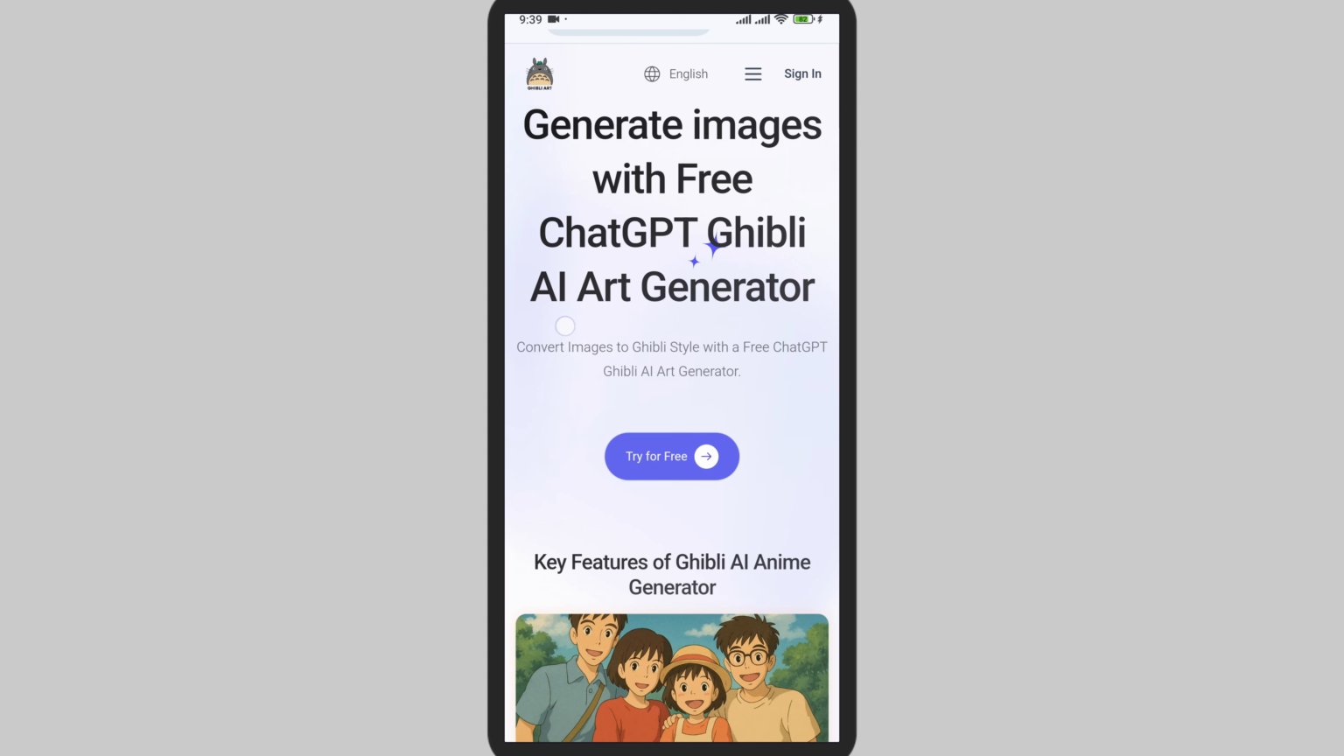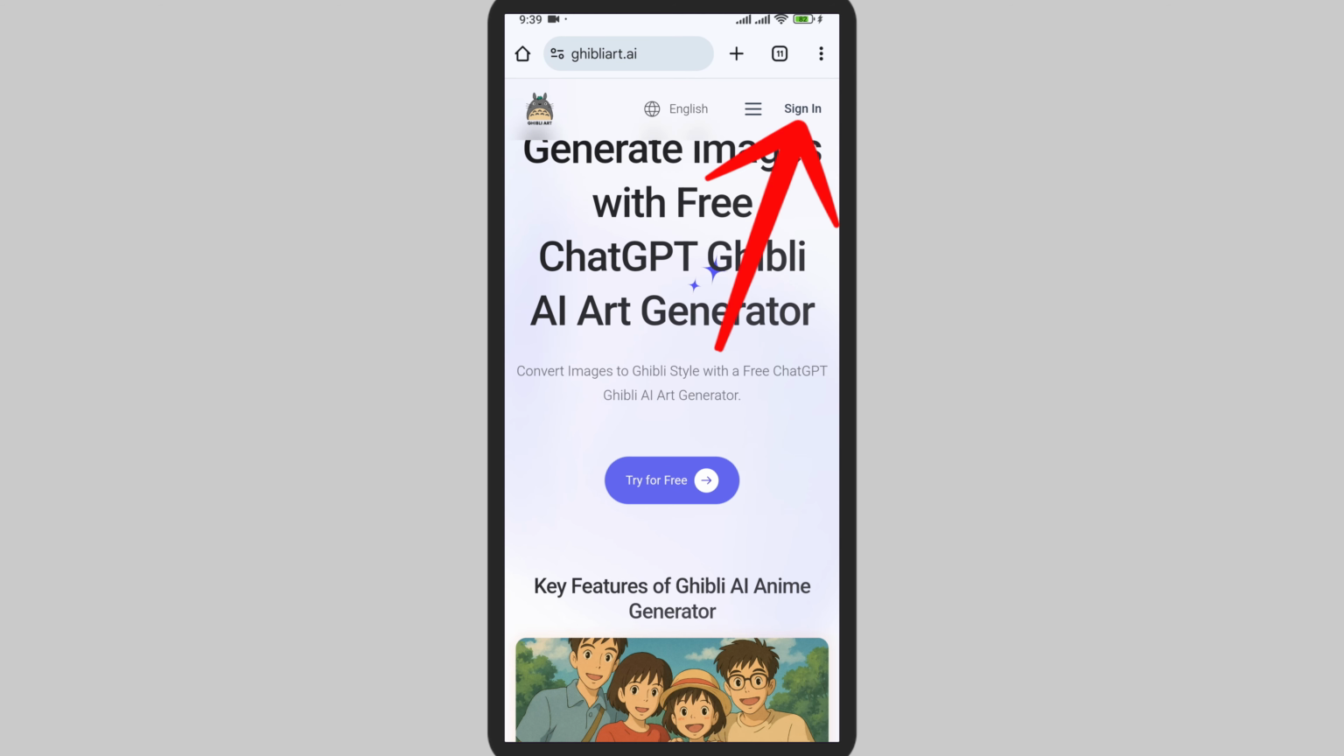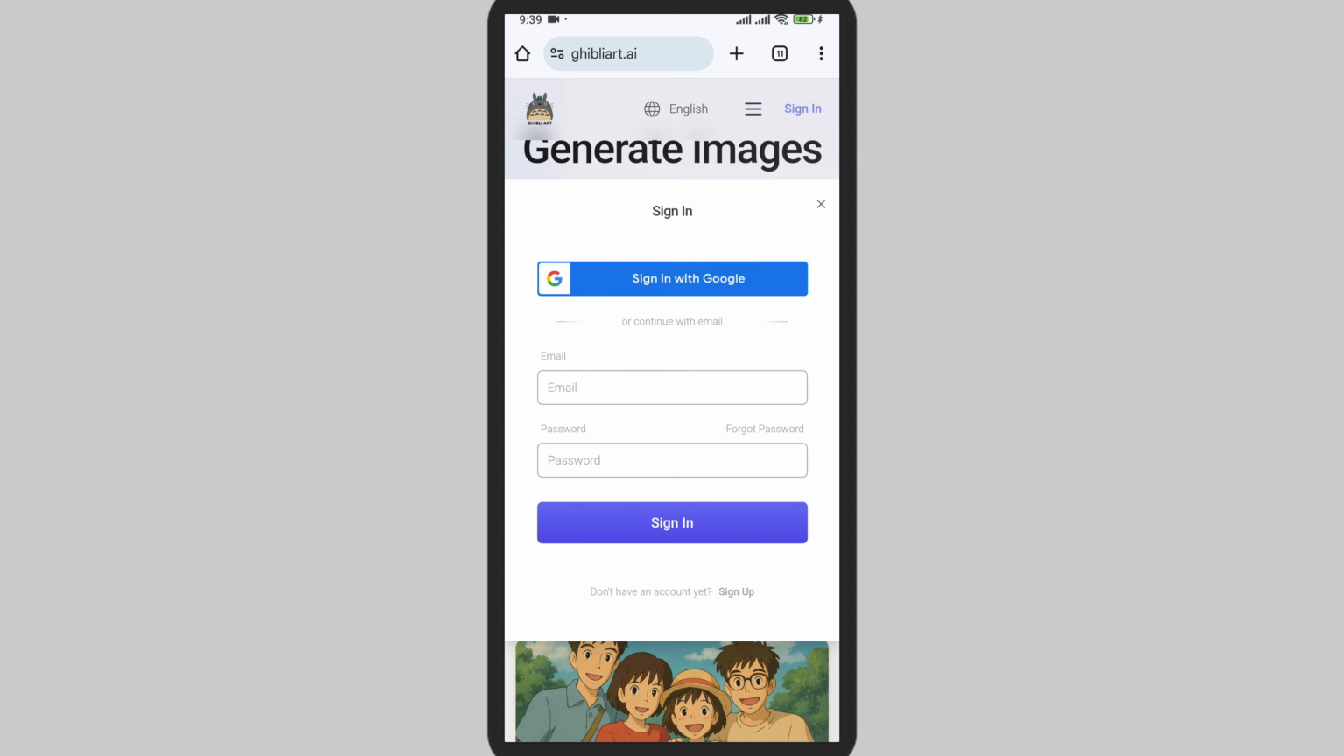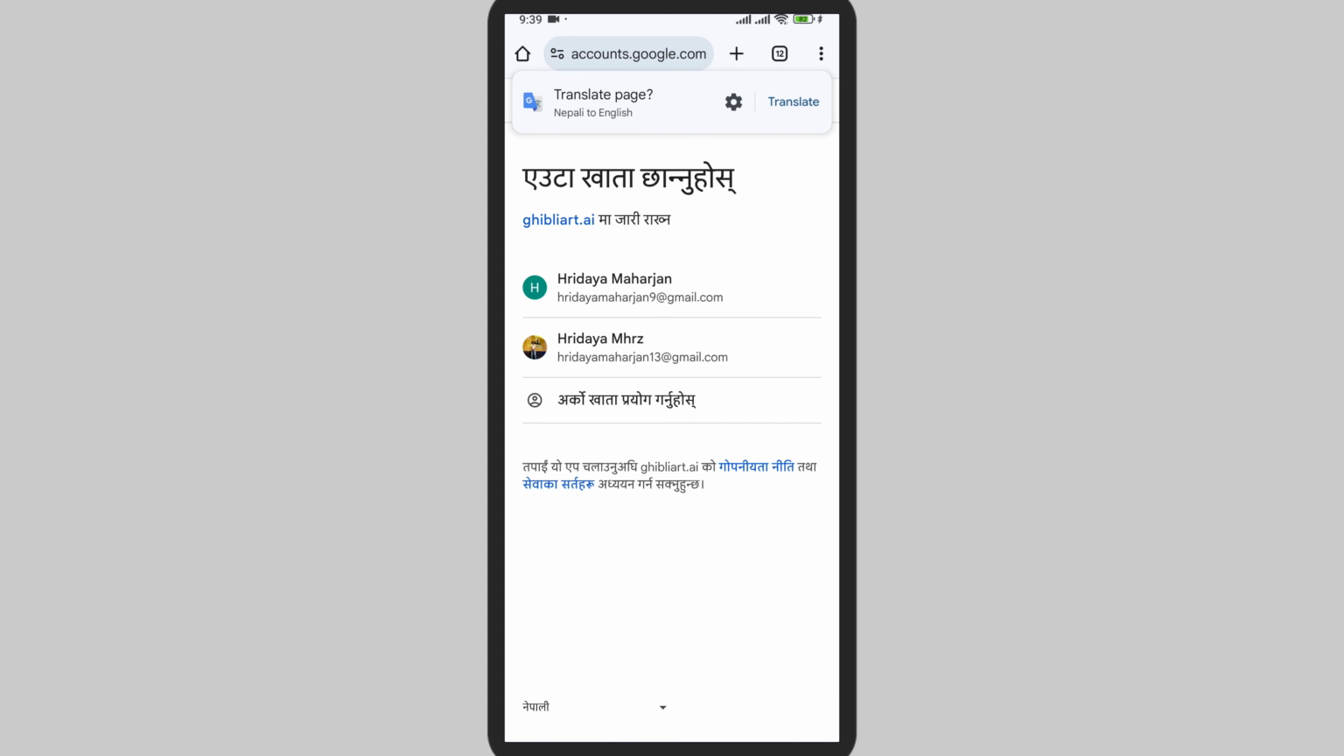So you'll be in this website. Now, here on the right top, you can see this sign in button. Tap on sign in. So here you can see the option called sign in with Google. Tap on sign in with Google. So a new tab will be opened.